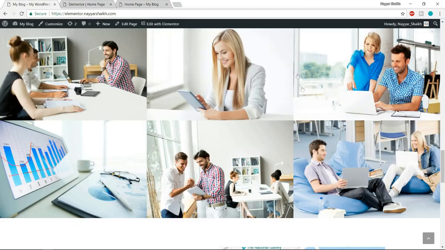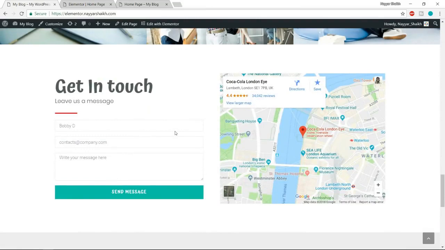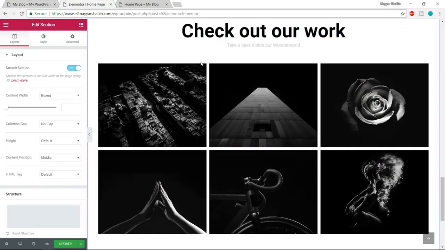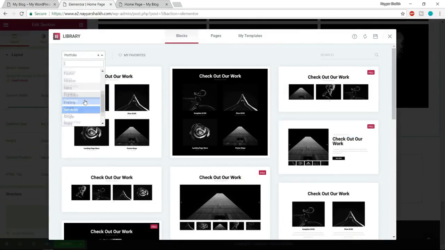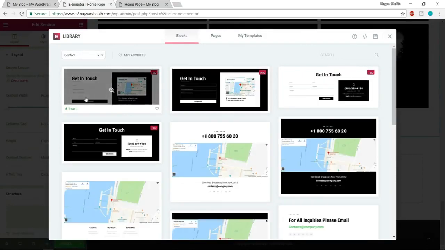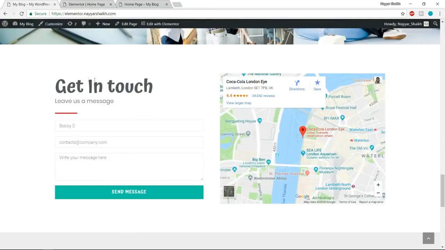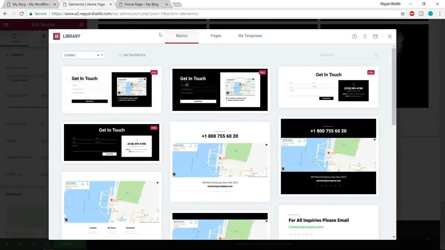Okay, don't worry. After that we have this section, which is the map section. So again, scroll down, click on add template, and let's select the contact section. Here it is, contact. Now here at the left hand side we have this simple contact us form. At the right hand side we have this beautiful map. So let's select that one.